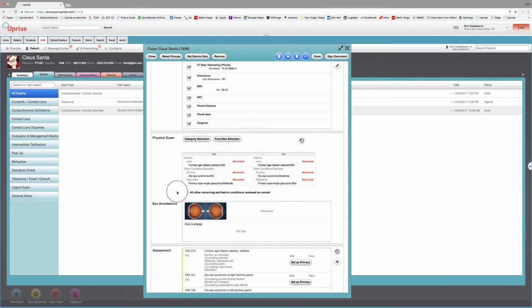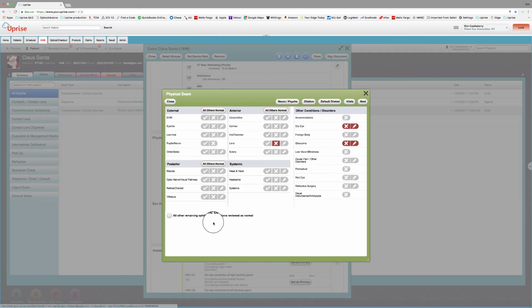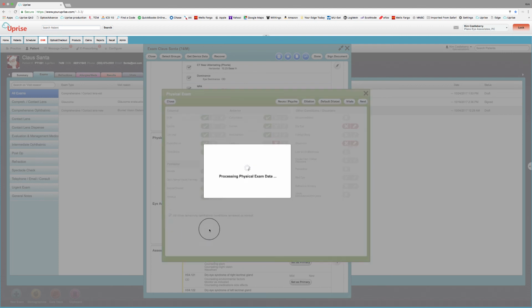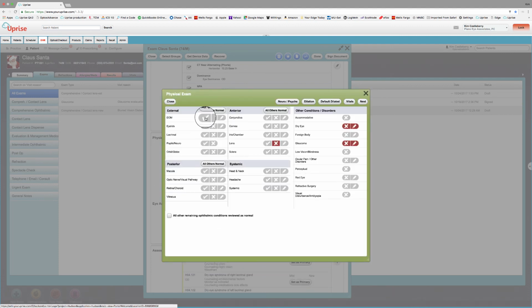The All Other Remaining Ophthalmic Conditions Reviewed as Normal radio button can be found in the Physical Exam Group menu and can be selected right here, or can be found in the Categories selection group right here. And it selects the remaining exterior, anterior, posterior findings as normal with one click. Of course, if you choose, you can select each individual item normal, or you can select all other normals in each category and select them normal by category as you examine them.